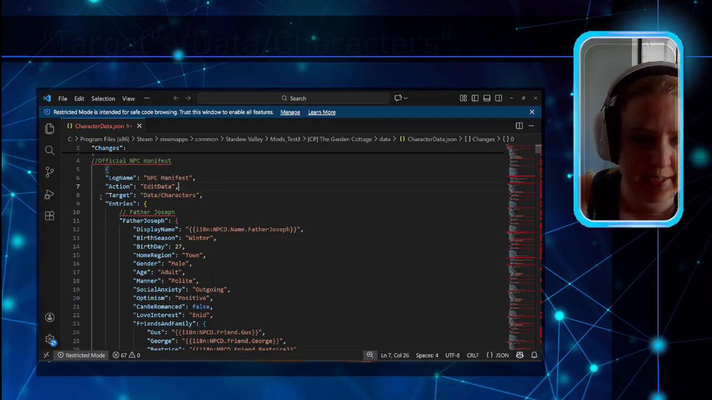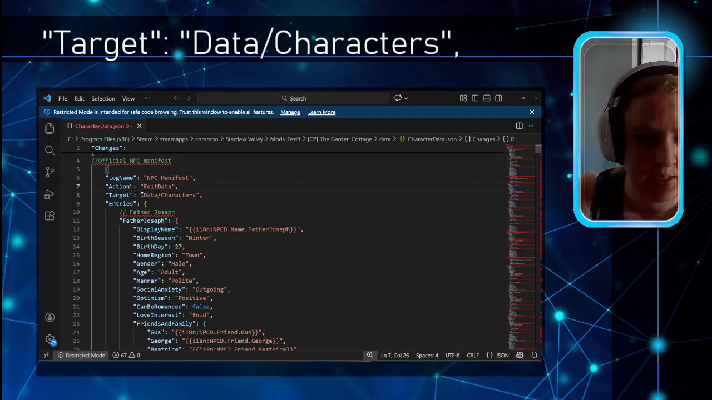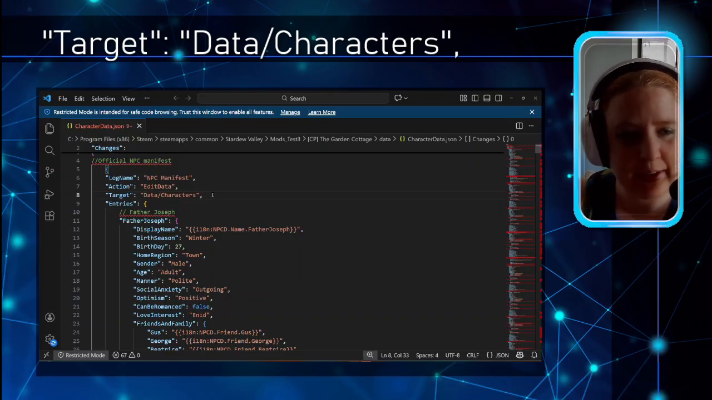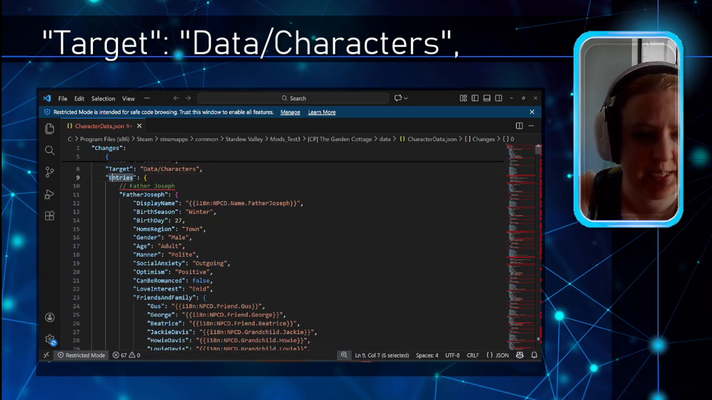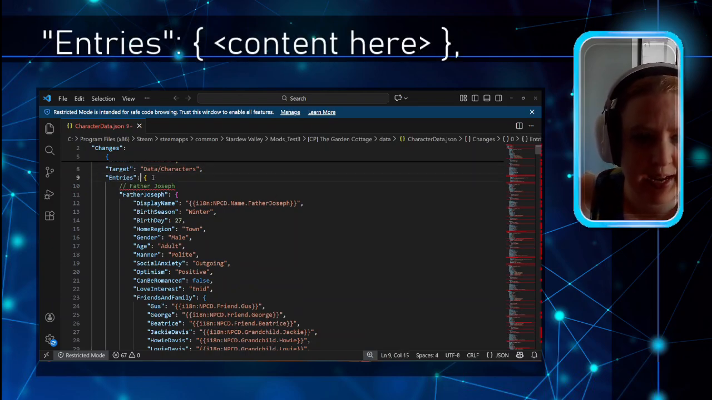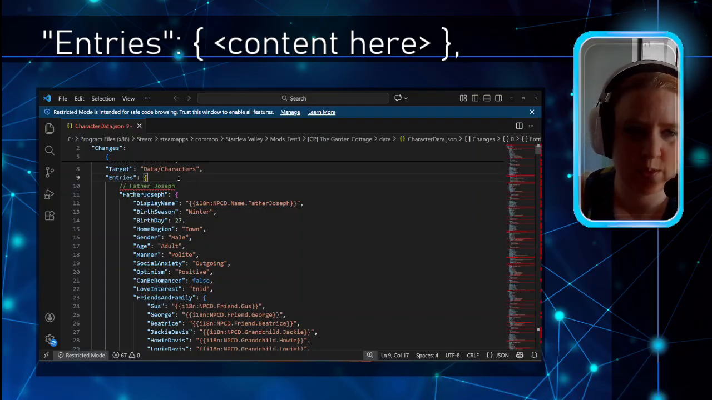Target for character data is target, colon, a pair of quotes, Data/Characters, just like that. So this is targeting the character data. That is where our changes are going to be applied. Our next field is going to be the quotes with Entries in the middle, a colon, and then a new set of open and closed curly brackets. And everything in this section of curly brackets is going to be an entry or addition, so we're adding a new character to the Data/Characters.